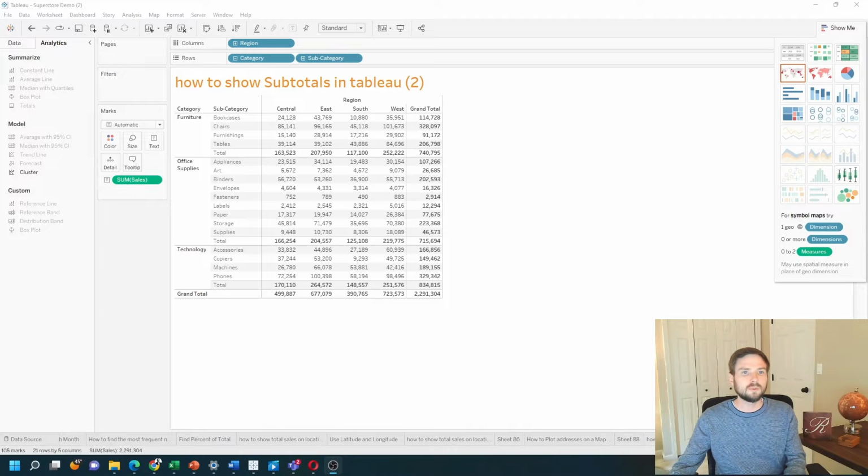How do you show subtotals in Tableau? In this example, I have region, category, subcategory, and sales on a crosstab. I'm showing the grand totals, the row totals, and subtotals for each category. Let's add a new sheet and see how to do this in Tableau.